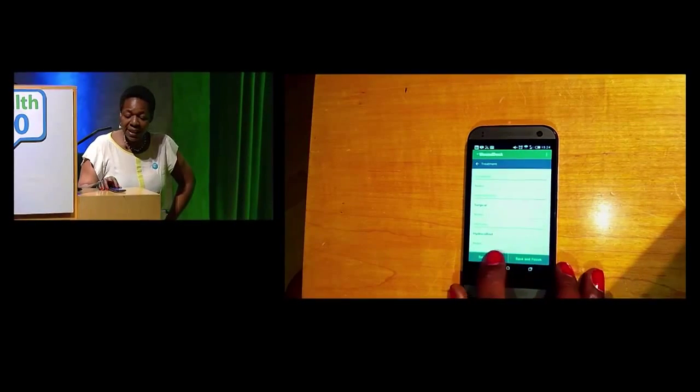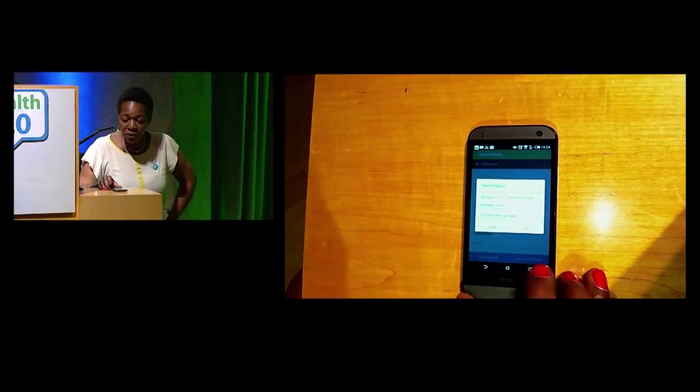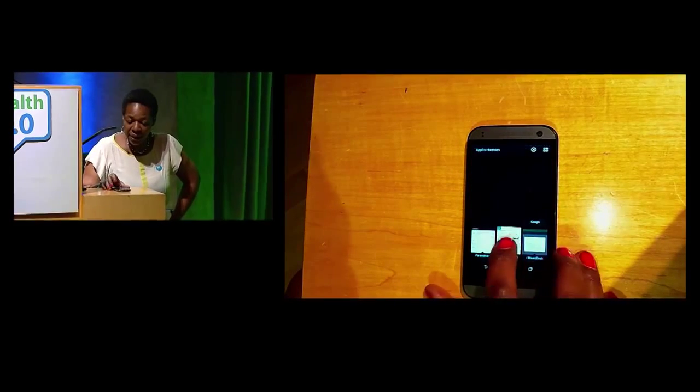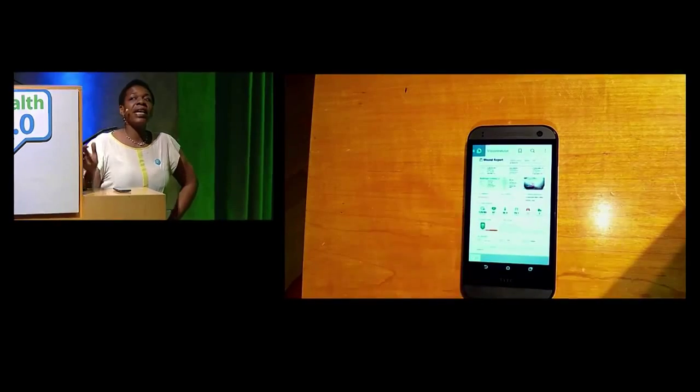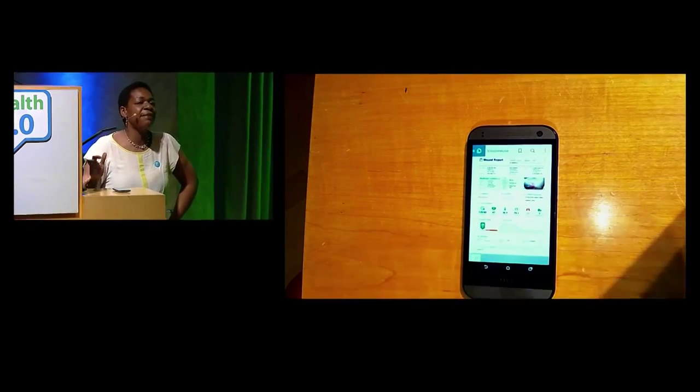Okay, so after, she will get some recommendations, she can describe the treatment and send a report to the doctor. And the doctor will get such a report. So we can say that WoundDesk really brings value to all the actors involved in wound management. Thank you.